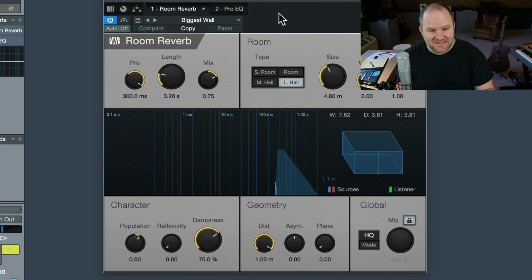That one's kind of cool because it's got this pre-delay of 300 milliseconds, so it's almost like an eighth note delay, which is cool. But let's keep going.